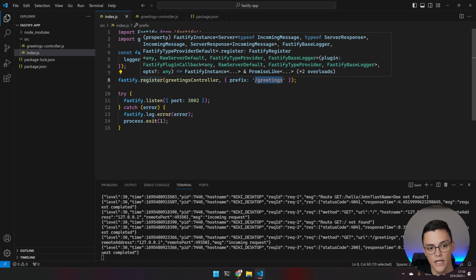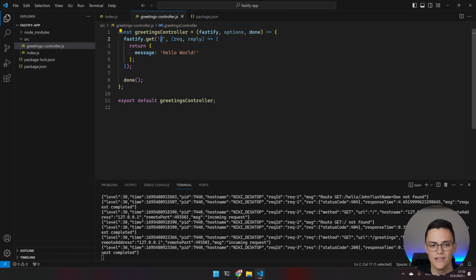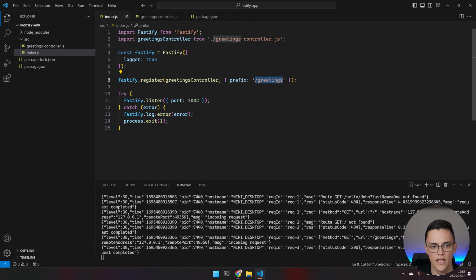That's very useful. In addition, controllers are actually encapsulated. So any modifications you make here to the Fastify server will not have an effect on the main runtime or other controllers. That's extremely useful. By modifications, I mean multiple things for which I'll talk about later, but we can do decorators, hooks, and other things.